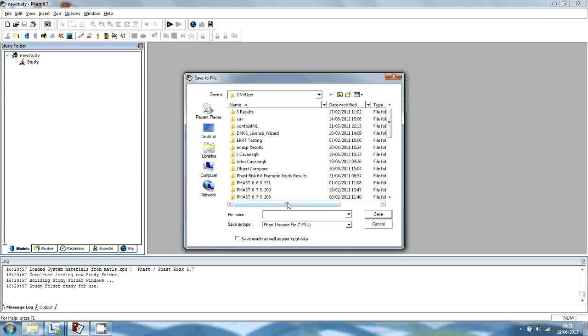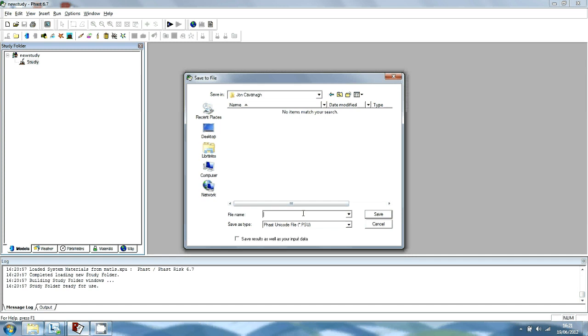The file save dialog will appear and you should locate the DMV user folder. Use the Create New Folder option. Create a folder with your name. And then in this folder, save your new file as tutorial.